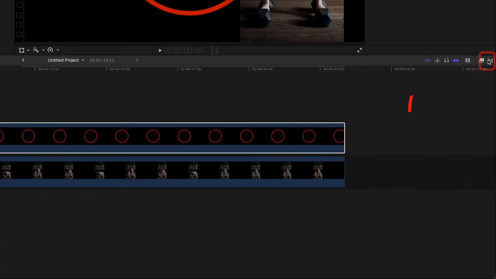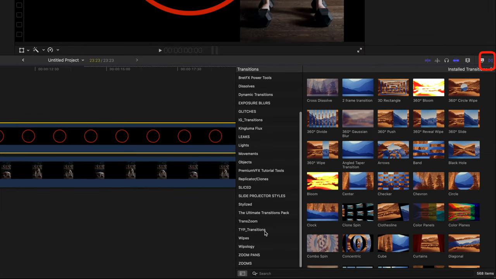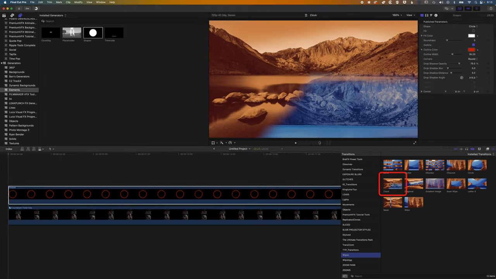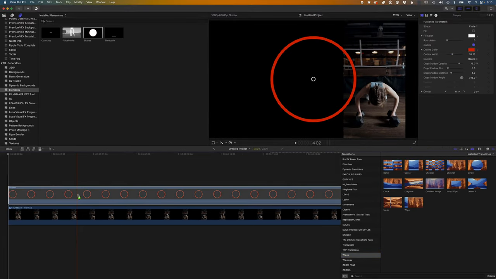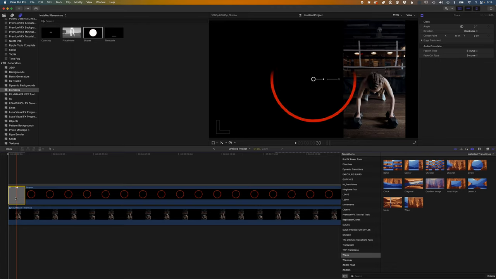We'll come down to our transitions at the bottom right. And in here, we're gonna scroll down and we're looking for these wipes. So in here, we're using the clock wipe to get the circle to draw itself on. So we're gonna drag this onto our clip. And basically, we're gonna create a 20-second countdown timer. So we want this transition to be 20 seconds long.